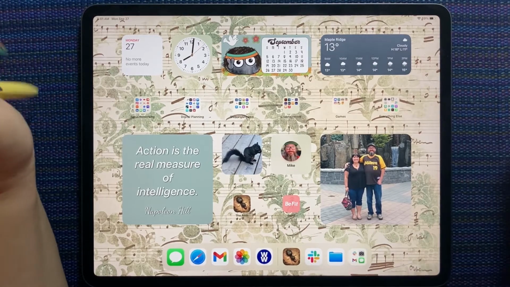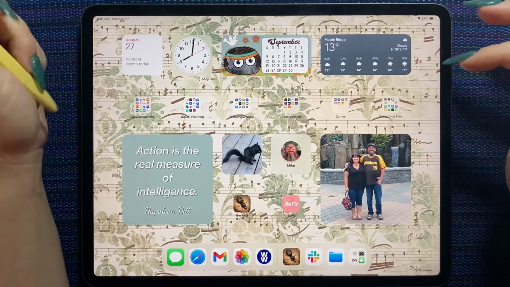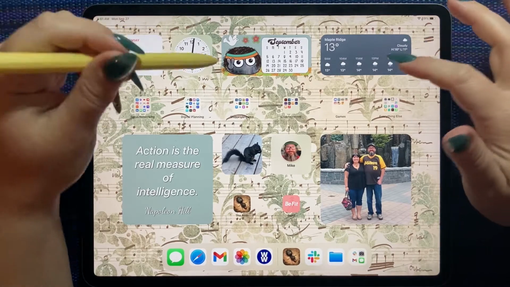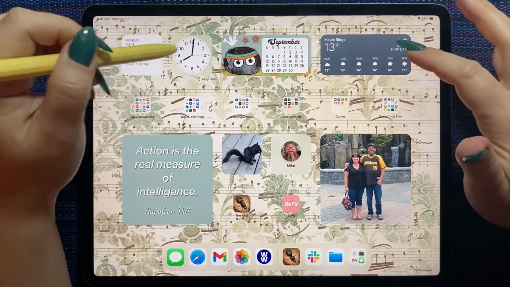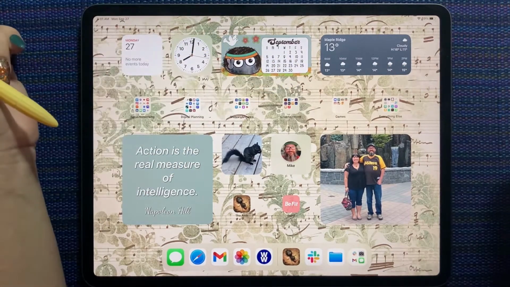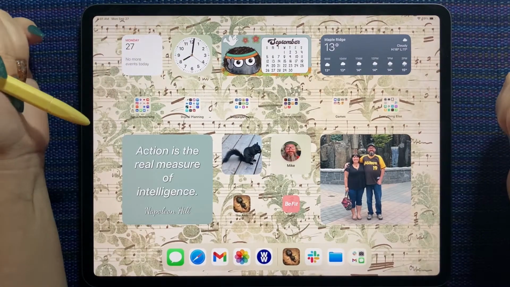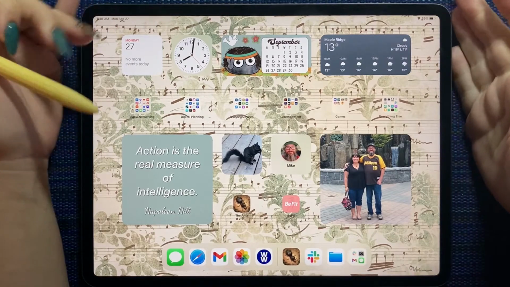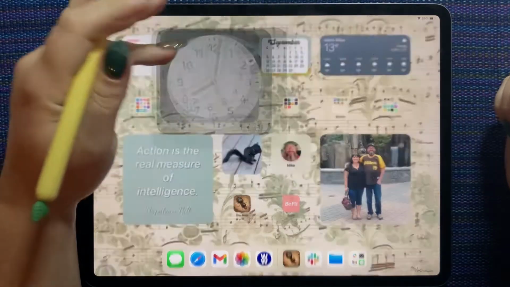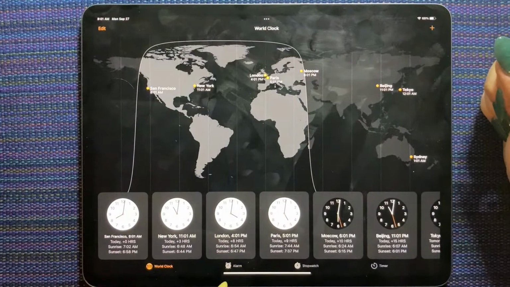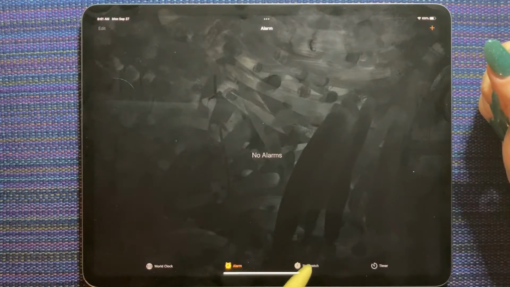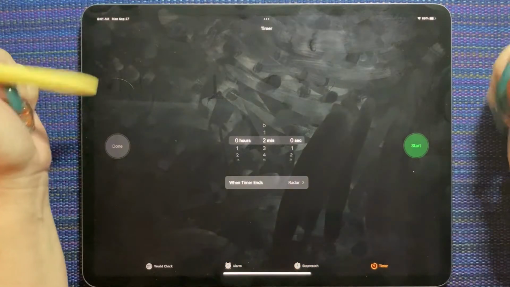Now, when I did the iOS 15 update, it automatically gave me these 3 widgets at the top. This one is my calendar, the clock. I don't use alarms on my iPad, so I don't really have anything set here, but I can tap it. World clock, alarm, stopwatch, timers, they're all there.